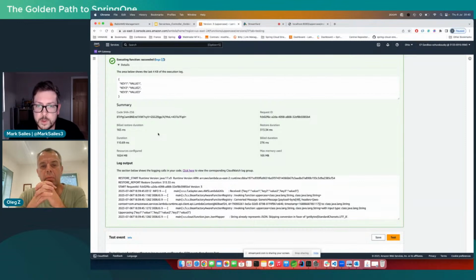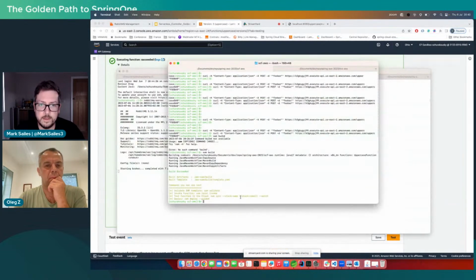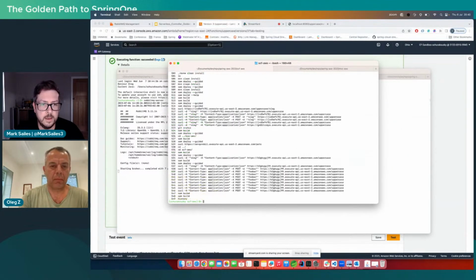So I think here the restore duration is 300 milliseconds, and you have a duration of a similar amount of time. So we've gone from something in the order of 3 seconds to something in the order of 400 milliseconds. That's a really fantastic performance improvement.